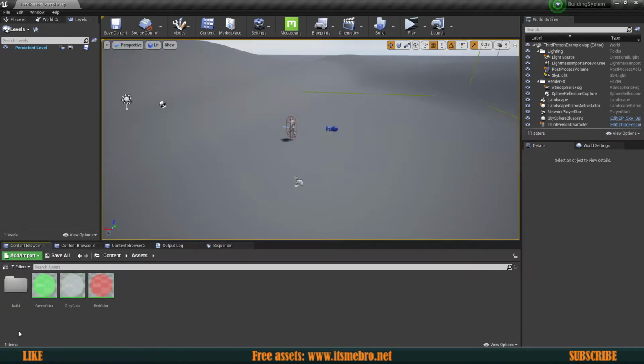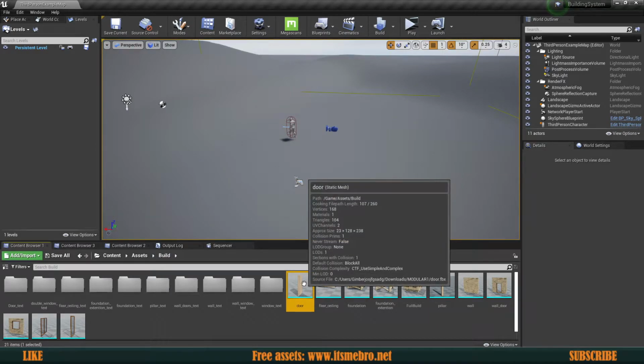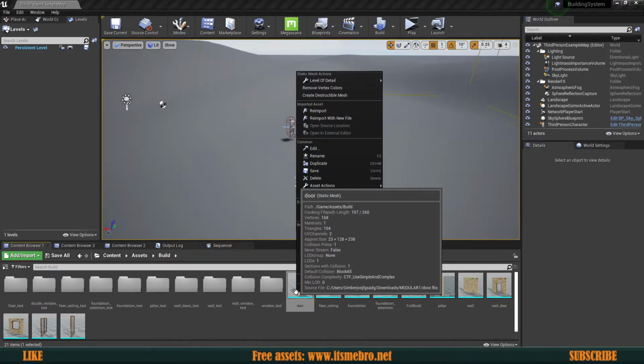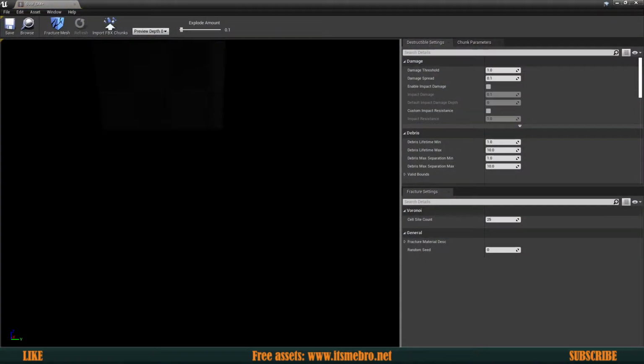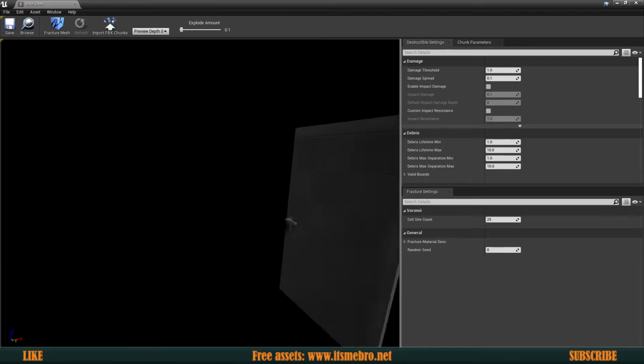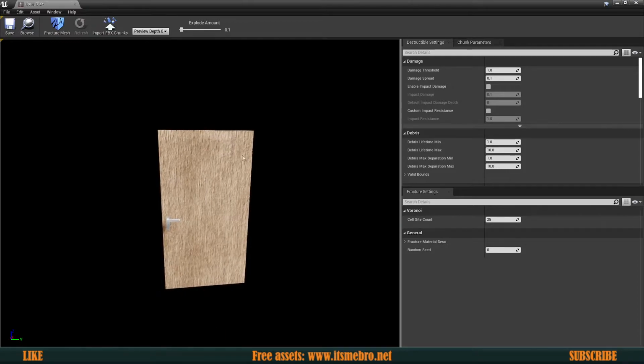So I'm going to open up my assets folder where I have my meshes over here. Let's start off with the door, since it's the first one in the line. I'm going to just right click this, and at the top we should have an option called create destructible mesh. That's what I'm going to do. If we move this around a little bit, we will be able to see this better. Oh, now it loaded the texture as well. So what we need to do is enable this Enable Impact Damage.